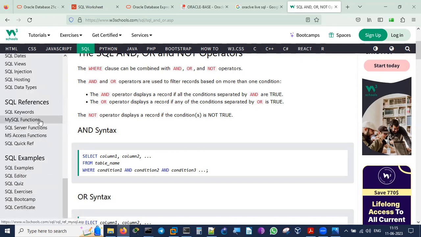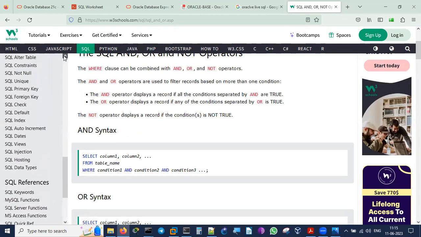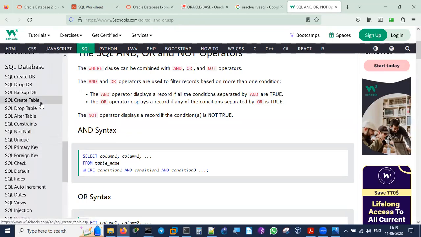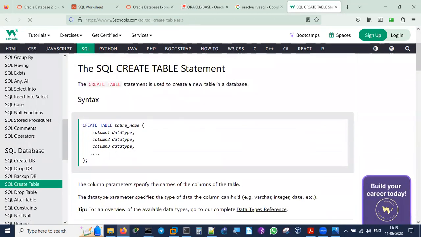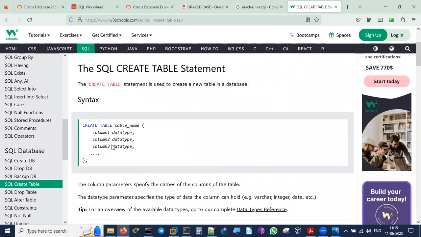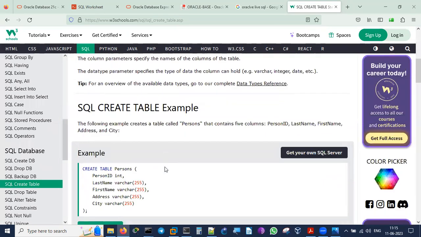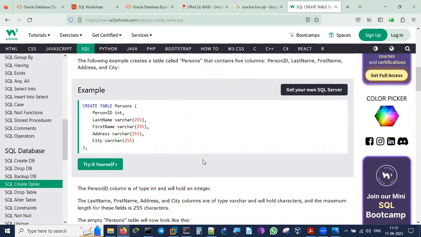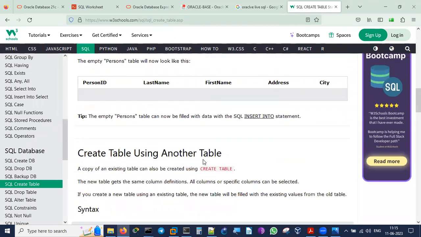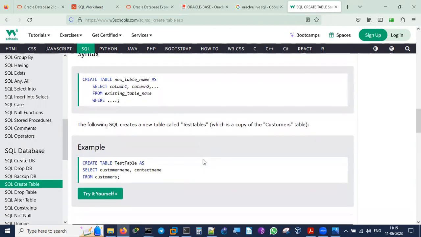You can go with the example, MySQL functions, SQL. Say when I would like to see this, I'll show you that. Create table. They've given everything easy, like they're creating the table: create the table name, then column 1, data type, column 2, like that it goes on. And the examples they're giving, you can just copy paste this all. It's very easy. Okay. Create another table like this.